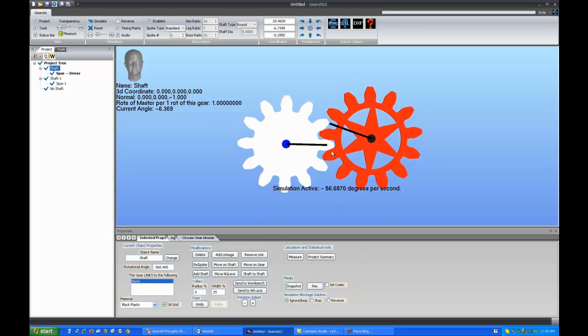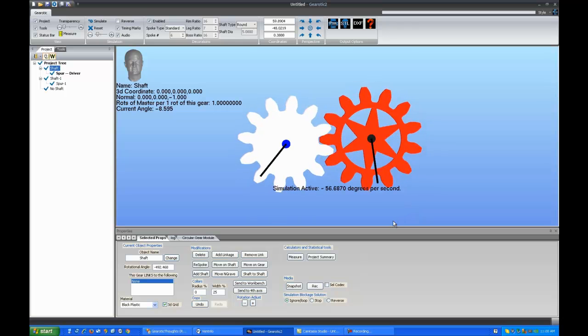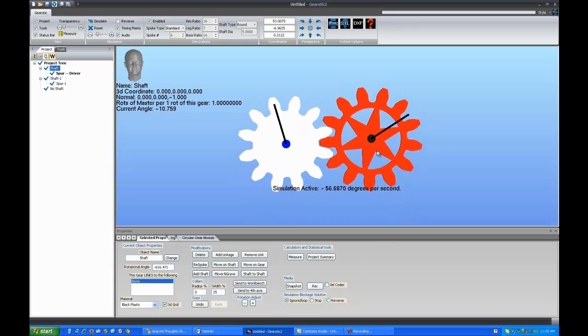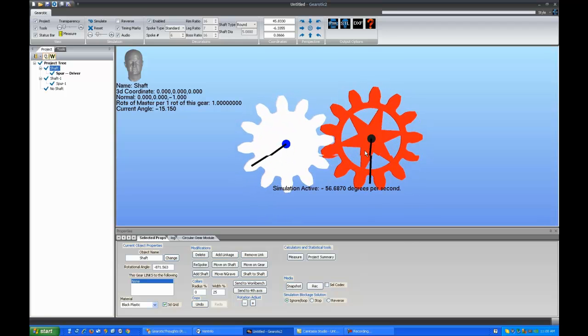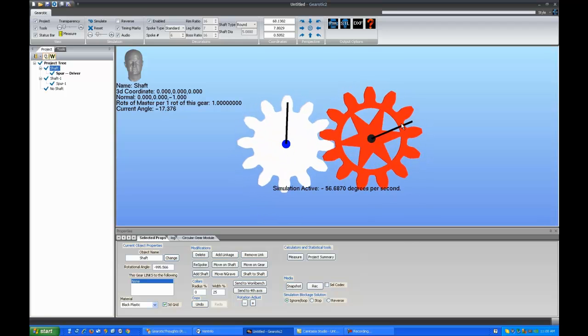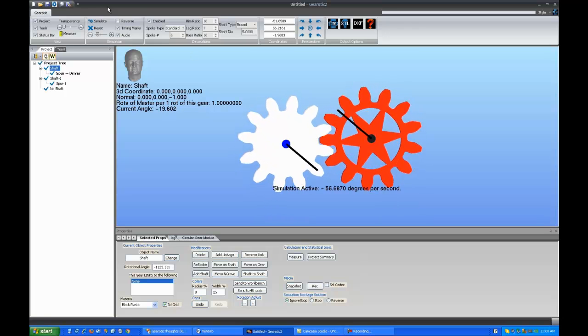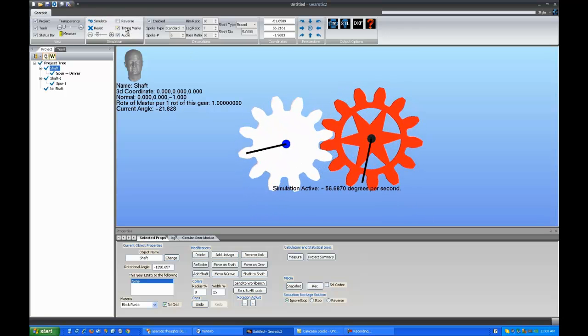And as you can see, we're one tooth off after one rotation, and because these gears are one tooth apart, it's going to take many turns, an equal number of turns to the number of teeth on the second gear, before they actually mesh up again. Anyway, that's what timing marks are used for.